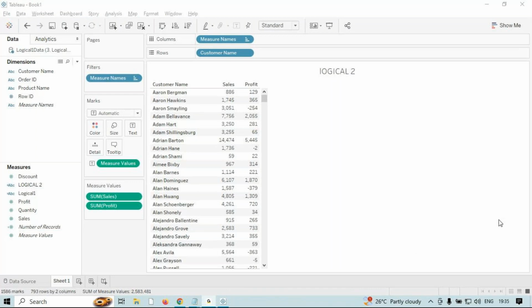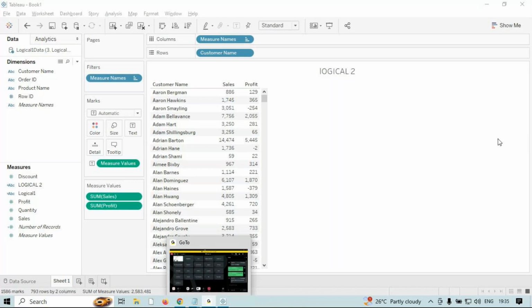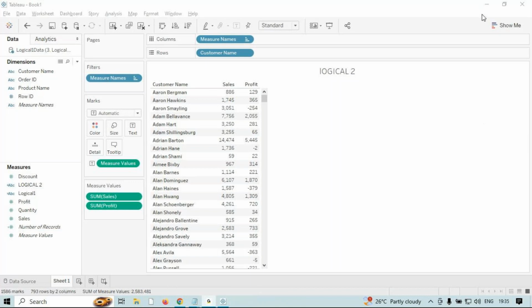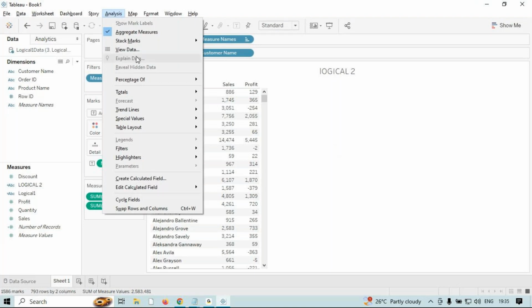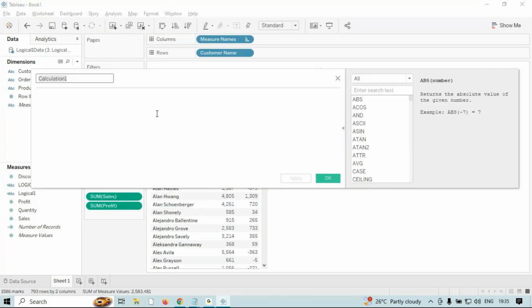Can you show the formula again? Okay, this is a different one. Anyone have written? Okay, now I will start doing that. Analyze, create calculated field, logical tree.